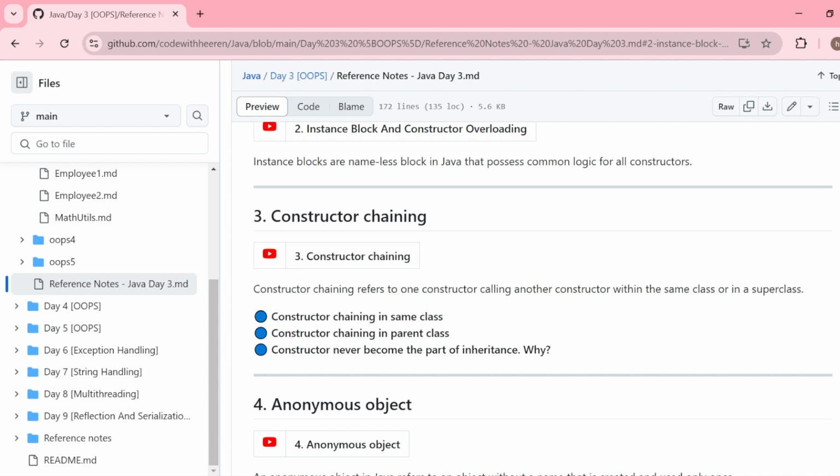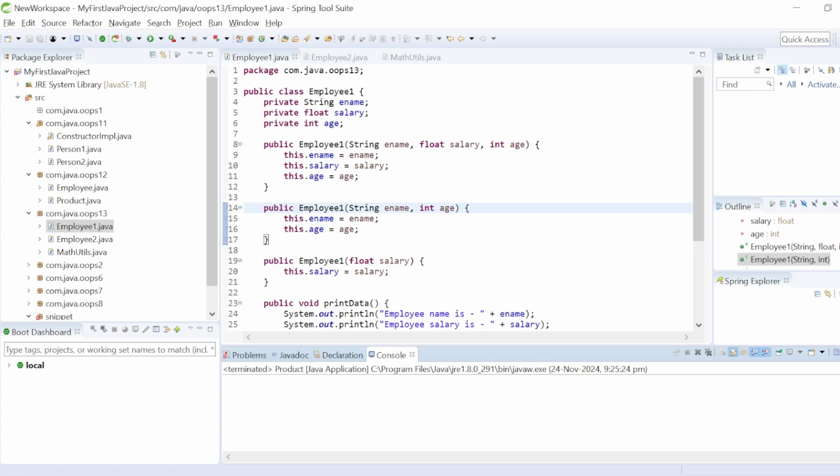Now, what are the scenarios where we need to execute multiple constructors for the same object creation? That is the question that we will try to address by the implementation. I'm taking a very easy example of the first type of constructor chaining, that is constructor chaining within the same class. I have an Employee class having name, salary, age, and having three constructors. First is taking name, salary, age, and the second one is taking name and age, and the third is only taking salary. Based on the requirement, I'll use one of the constructors, right?